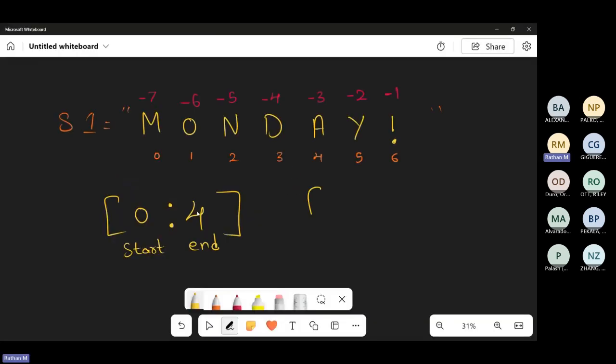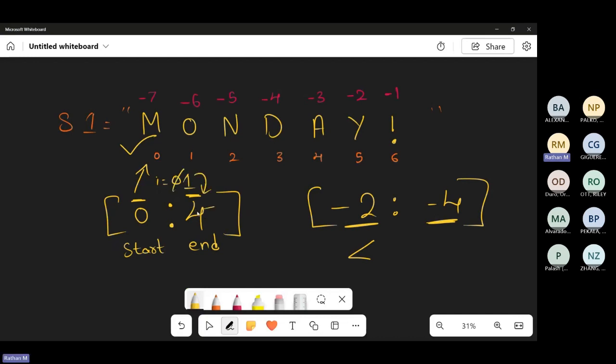And here's the problem. When you write -2 to -4, the condition is: is -2 less than -4? Only then print it and increase. In the earlier case, is 0 less than 4? Yes. So print the value with index 0 and increase the index from 0 to 1, and check if 1 is less than 4.